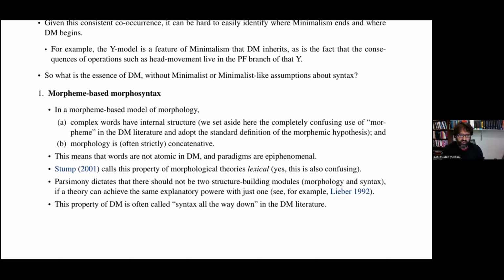And secondly, morphology is often strictly concatenative. So this means that words are not atomic in DM, and things like paradigms and other realizational frameworks, such as Stump's paradigm function morphology, are epiphenomenal in DM. So Stump 2001 calls this property of morphological theories lexical, and parsimony dictates that there should not be 2 structure building modules, morphology and syntax, if a theory can achieve the same explanatory power with just one. So this property of DM is often called syntax all the way down in the DM literature.